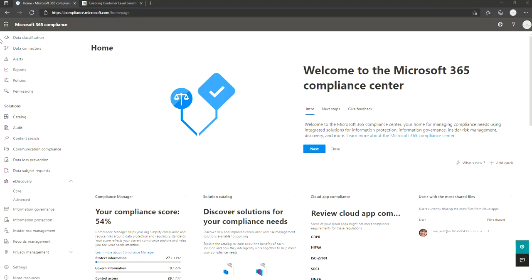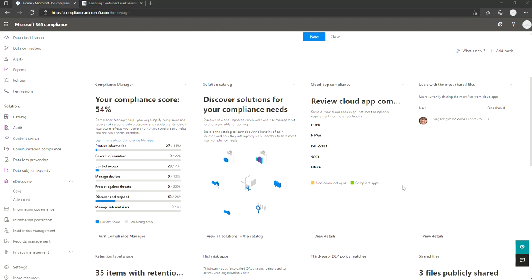Okay then. Within the Microsoft 365 Compliance Center itself, to get here, you just type in compliance.microsoft.com. This will take you through to the homepage of what you can see here. On the homepage itself, it gives you a brief overview of your environment. You have your compliance manager here and your compliance score. You have the solutions catalog, which I'll show you in just a moment. And then we have cloud app compliance, users with the most shared files.